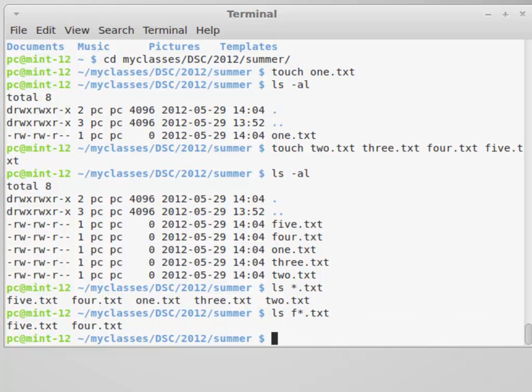5 and 4. Now I want you to do the same thing, only the files that begin with T. So pause the video here and you do that. It should be obvious how you do that.